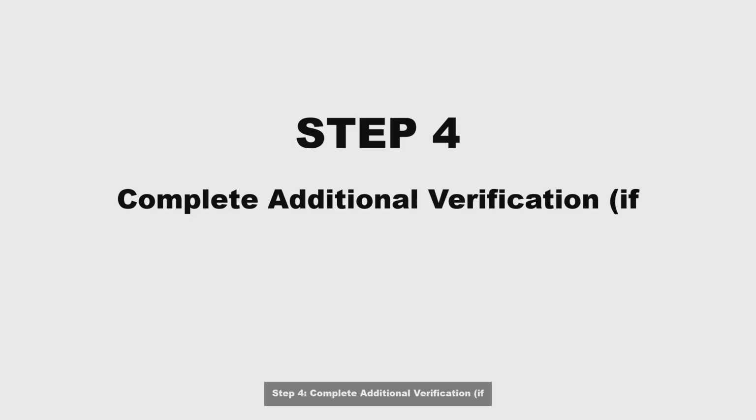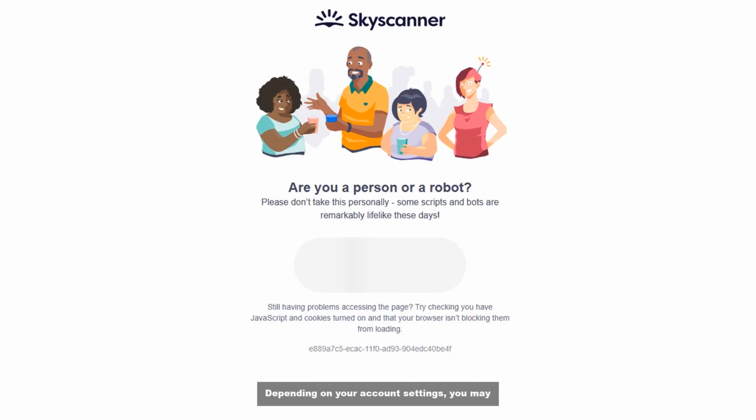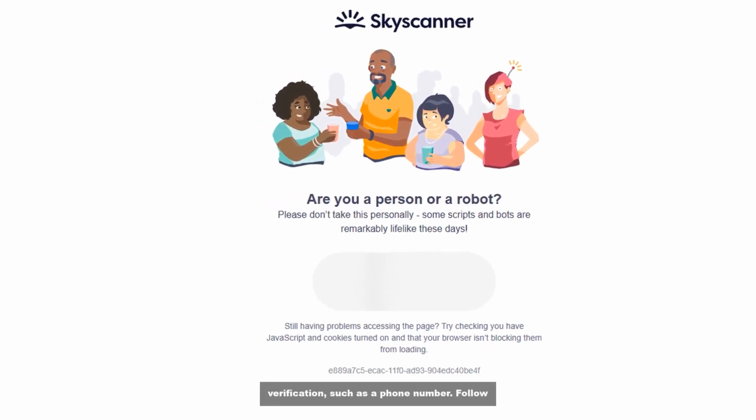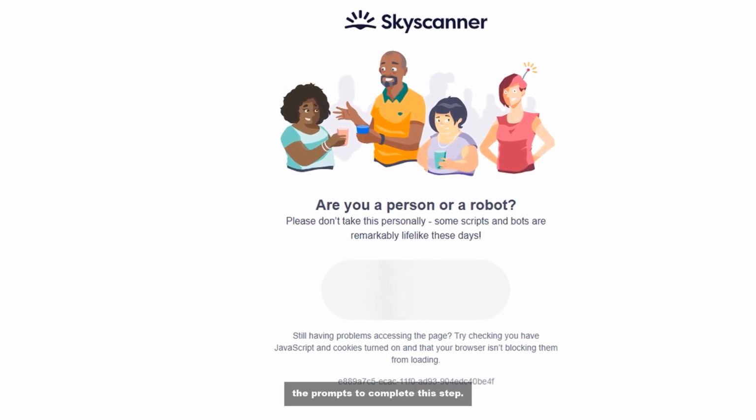Step 4. Complete additional verification if required. Depending on your account settings, you may need to provide additional information for verification, such as a phone number. Follow the prompts to complete this step.